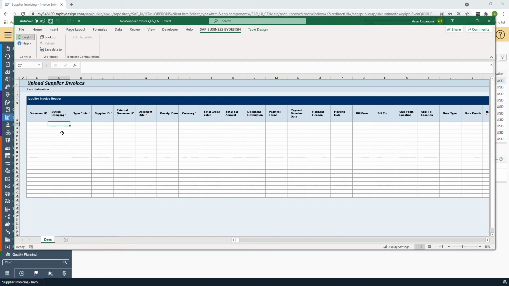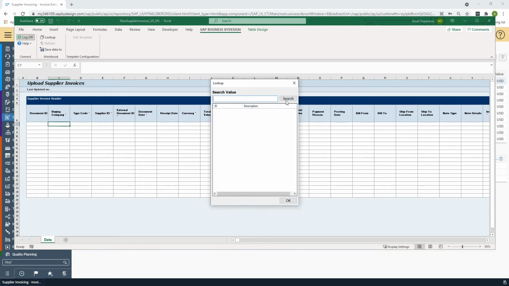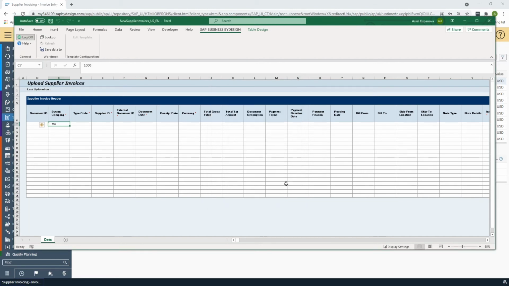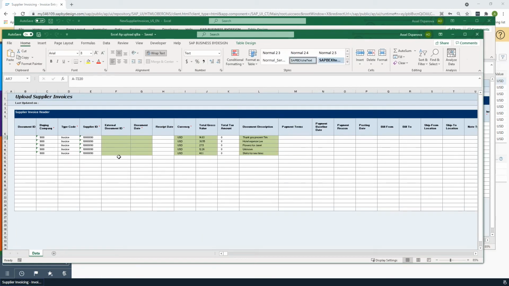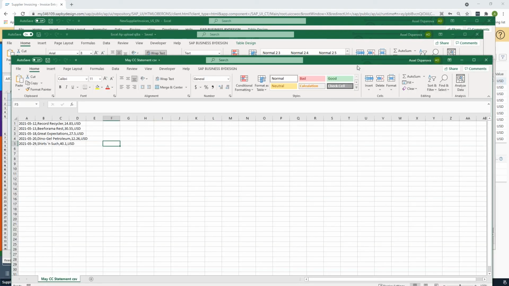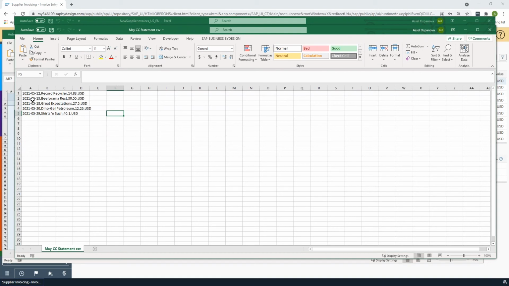If you don't remember the ID of the company, you can always hit lookup. And if nothing pops up, I just usually click on search and all the companies pop up. So this is the company I want to code it to. Just for time's sake, today I've already pre-populated a template. As you can see, each row corresponds to a different credit card transaction. As an AP clerk, you'll probably receive some sort of a credit card statement at the end of the month, which may be in a PDF format, but it may also be in a CSV format, and that actually makes it ideal for just copying and pasting.